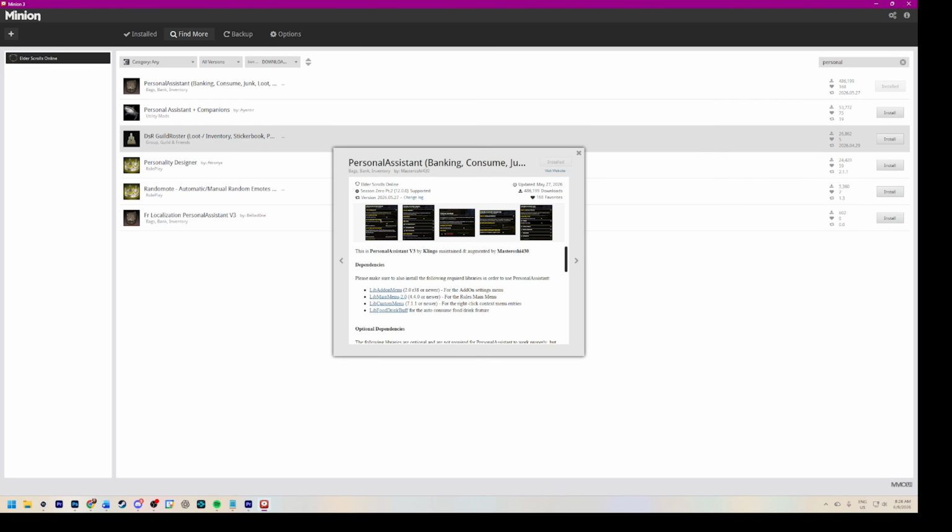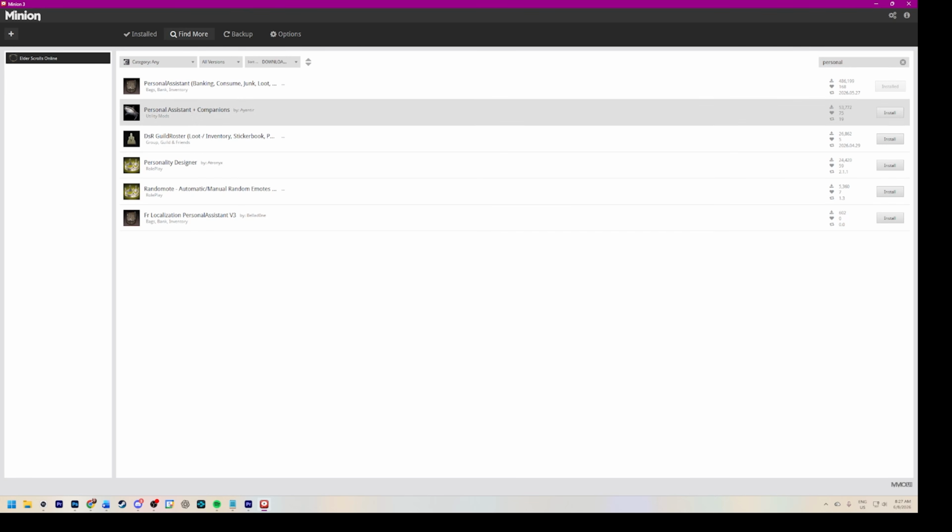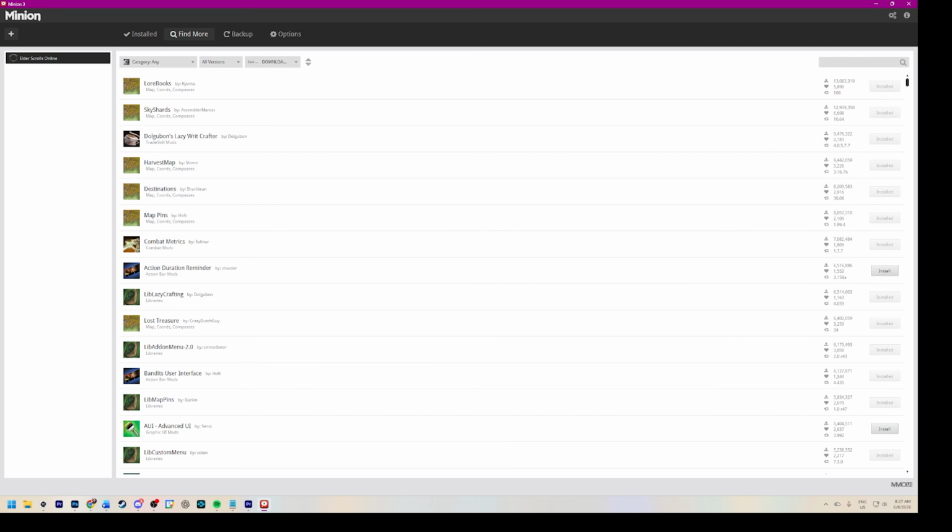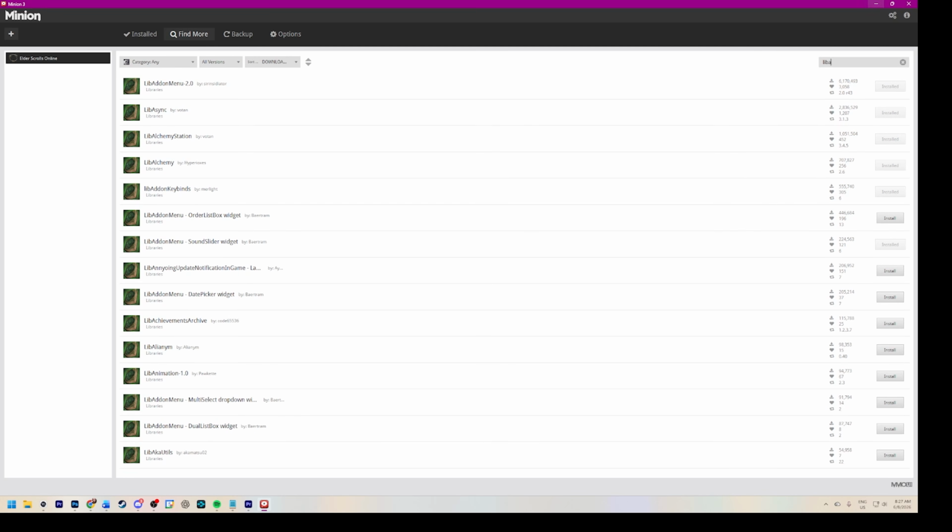What I like to do, because I have a dual monitor setup, is I will typically screenshot this, throw it over to my other screen so that I know which ones I'm searching for. And then I will go into my Find More and I will start typing them in and downloading each dependency that is required for that particular add-on. Once that's finished, we dive into the game, and now we're going to fine tune it.